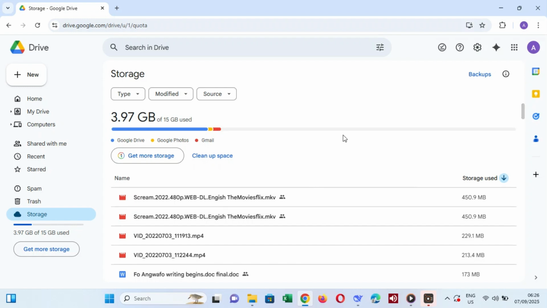For an even broader view, click the storage details link beneath the usage bar. This will take you to the Google One page where you can see how your storage is divided across Google Drive, Gmail, and Google Photos.